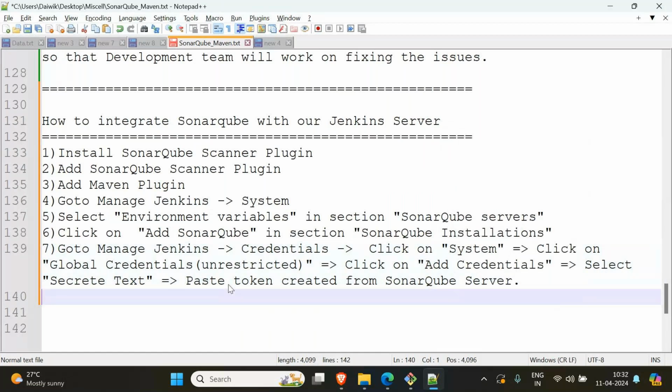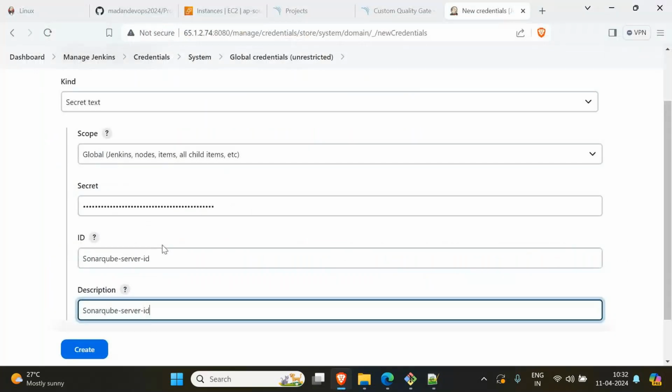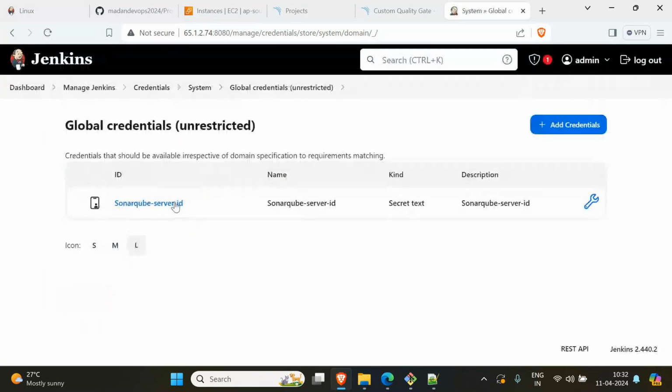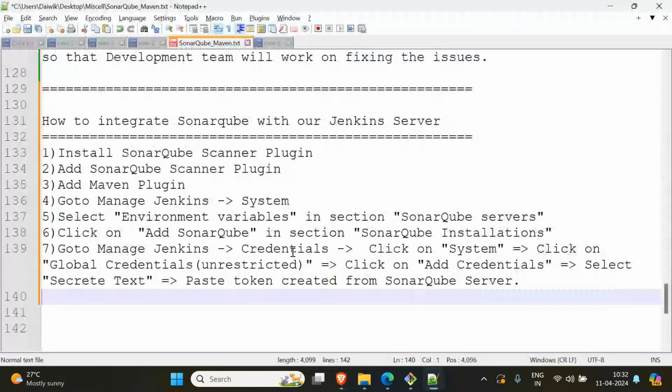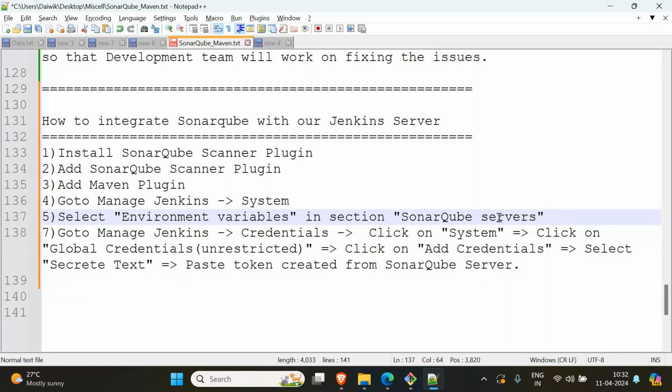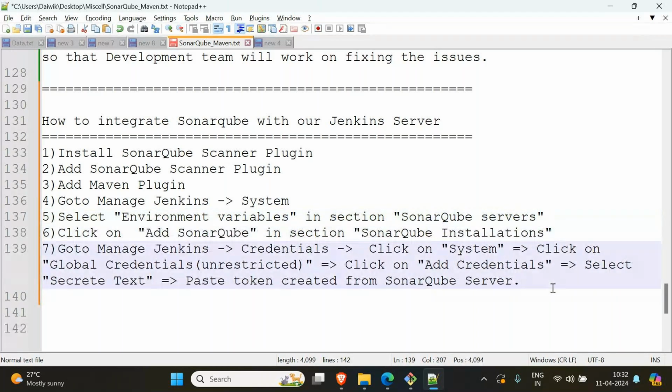Remaining you can give any ID. This you please do it. Give some name to ID and description. Now create. Now this ID has been created: SonarQube server ID, secret text. Everything is fine. Next, what will I do? Previously you did that anyway, but again, I will repeat it.